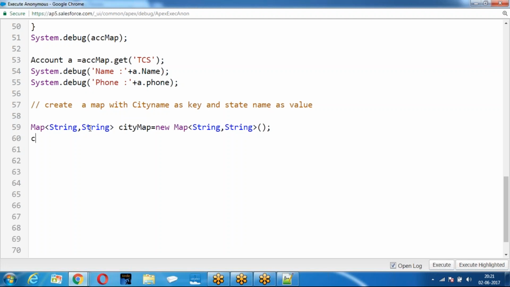Now tell me how you are going to insert. City map dot put Hyderabad. We are going to have city map dot put Bangalore. City map dot put. This is how I have created it. It is a map of city name as a key and state name as a value.